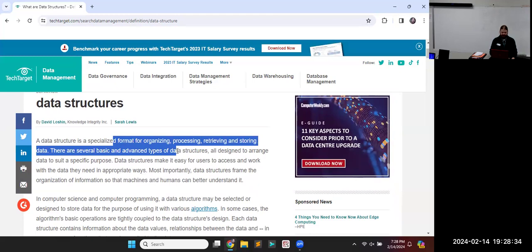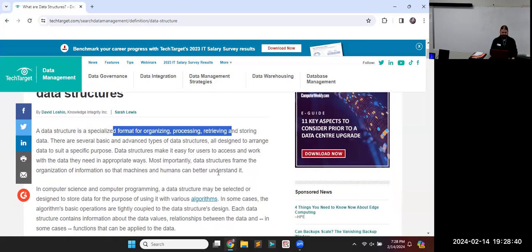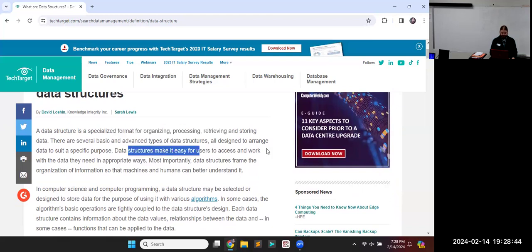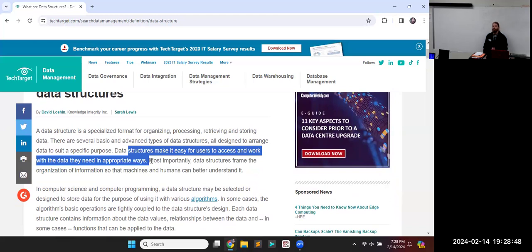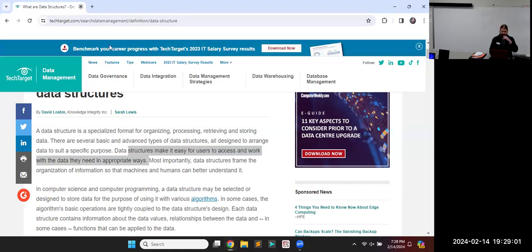Specialized format for organizing, processing, retrieving, and storing data. Not so much storing. Access and work with the data they need in appropriate ways. That's a nice keyword. I went ahead and clicked on the top results since they didn't give a dictionary for the top results. That "appropriate ways" is the thing we want to worry about because we have a collection of data.